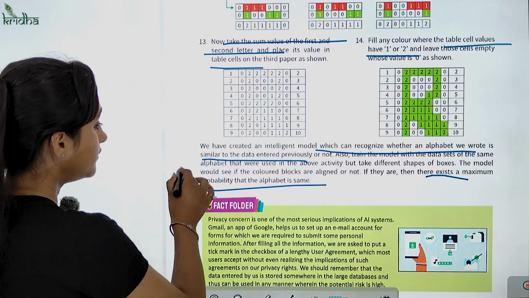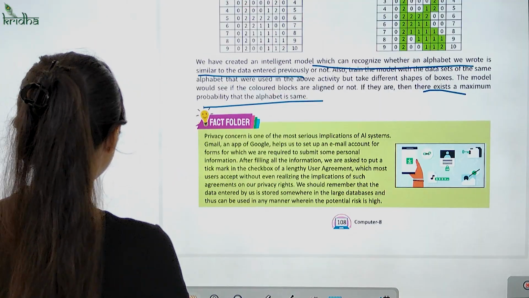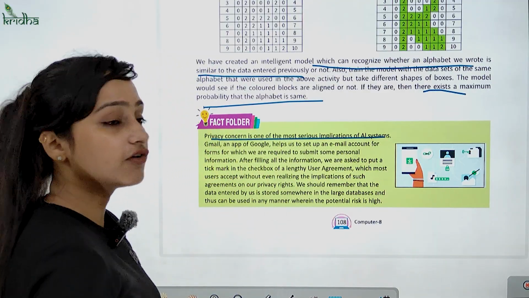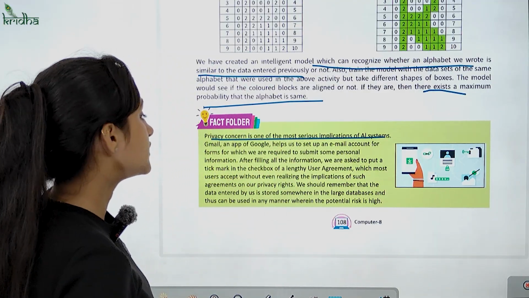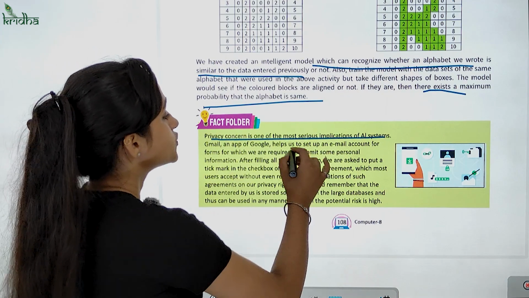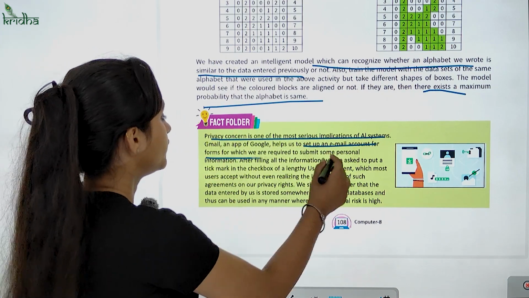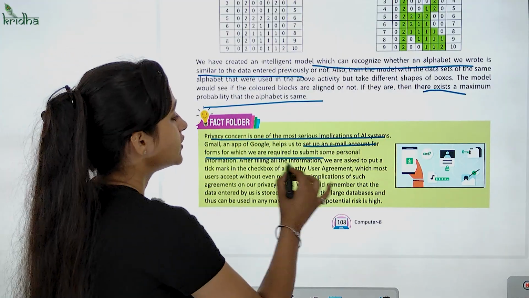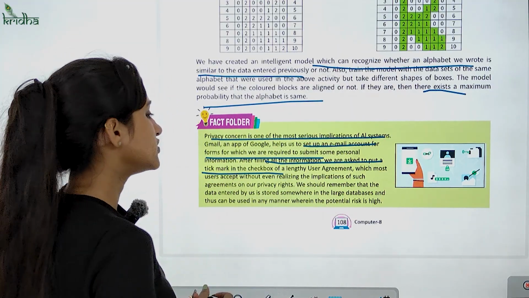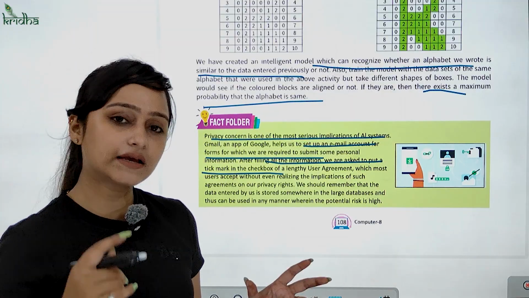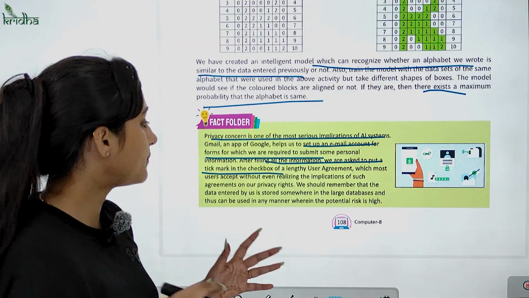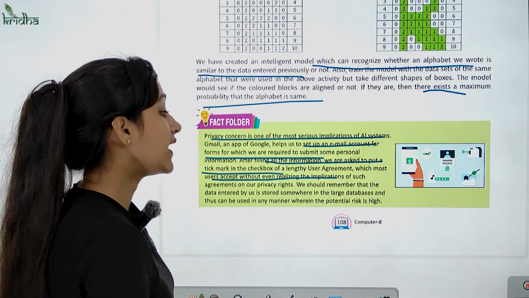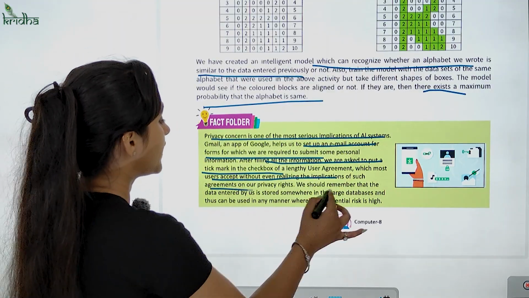So, fact folder. Privacy concern is one of the most serious implications of AI systems. Gmail, an app of Google, helps us to set up an email account for forms for which we are required to submit some personal information. After filling all the information, we are asked to put a tick mark on the checkbox. जब हम सारी चीजें fill up कर देते हैं, conditions का tick box आता है ना वहाँ पे, of a lengthy user agreement, which most users accept without even realizing the implications of such agreements on our privacy rights.